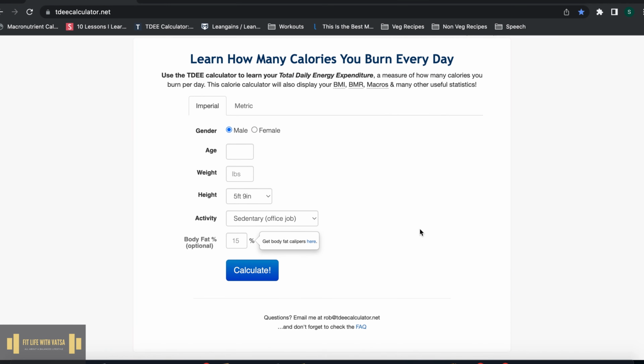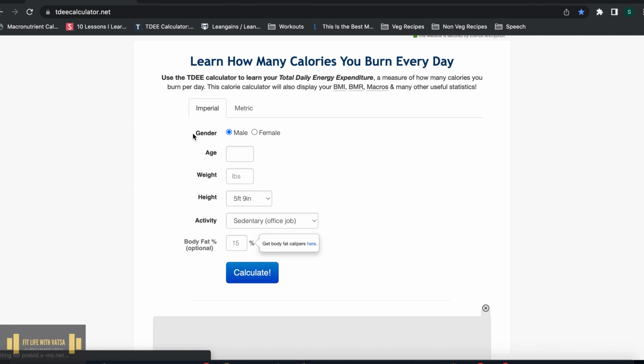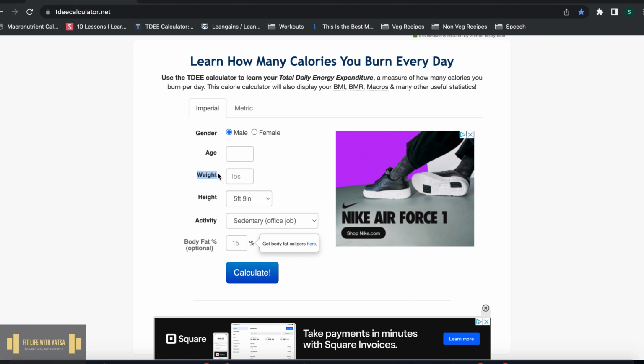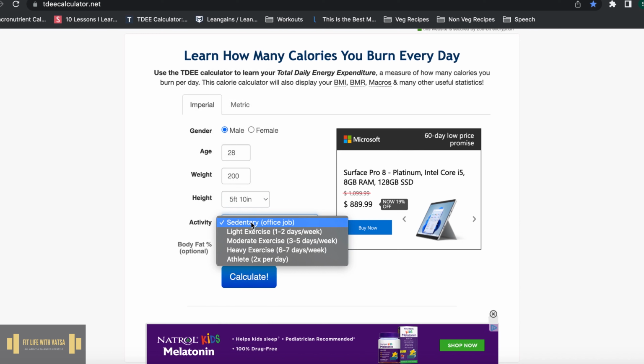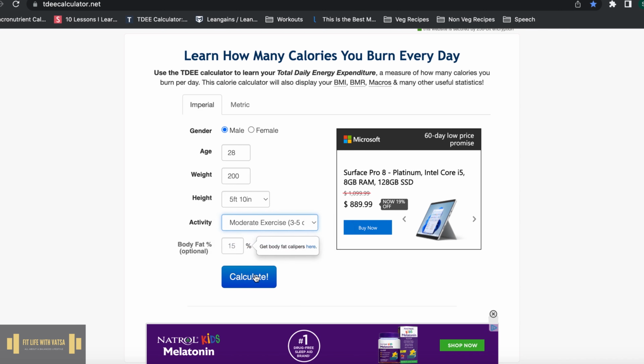So on this website, you are going to fill out all the details they are asking for. So your gender, your age, your current weight, your height, and your activity level. Basically, how many times a week you exercise. And they also ask you to fill in your body fat percentage. You can leave that blank because most of us, including me, don't know how much that is. So I would recommend choosing a conservative level for the activity level, something that you know you'll be able to do rather than going super high and not adhering to it.